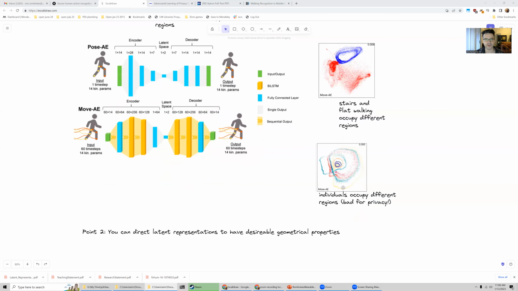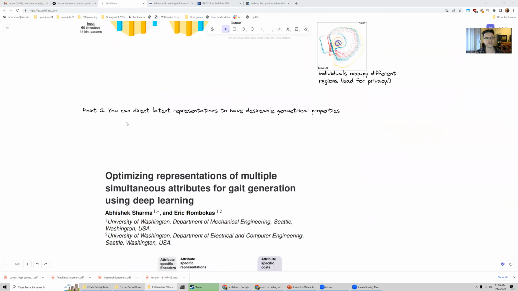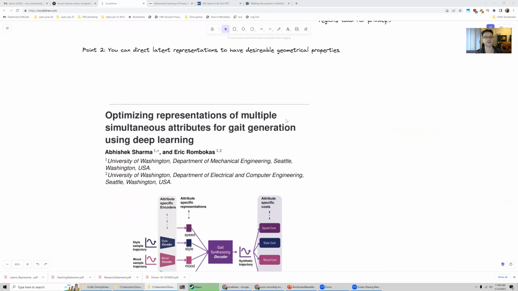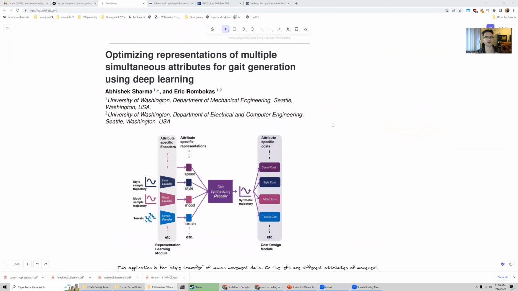Here's an example where individuals appear distinct geometrically. So this could be the opposite of a privacy-preserving representation. And that's what I want to get to next, is that you can preserve or encourage desired properties of these latent spaces. So here's an example that we've been doing, trying to make like a personalized gait simulator. Like, can I capture what's personal about you, or what is it like when you're walking up stairs versus walking up steep stairs, that kind of thing. And so on the left, you've got this bank of attribute-specific encoders.